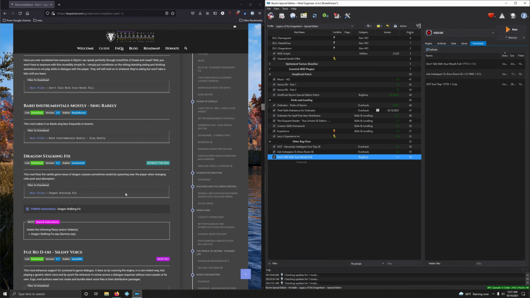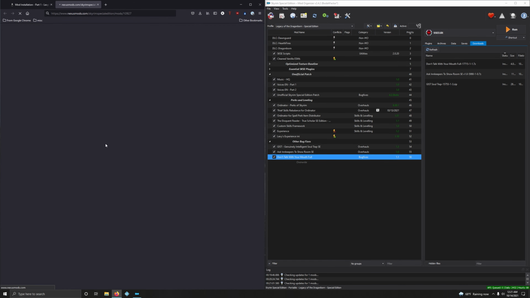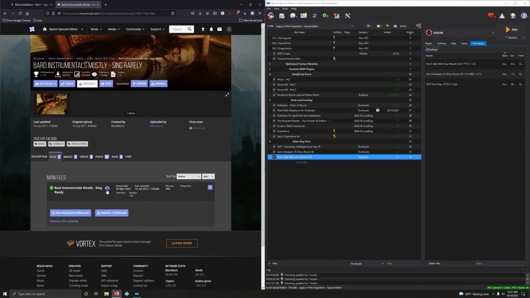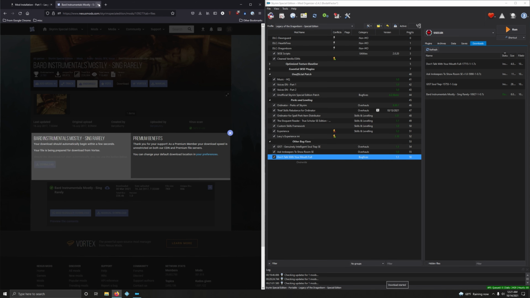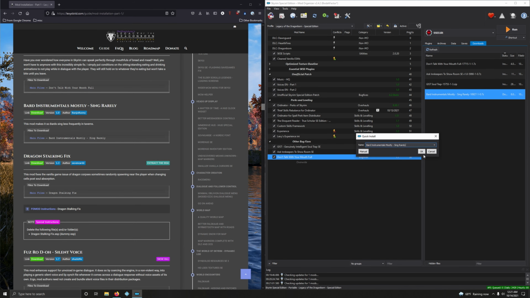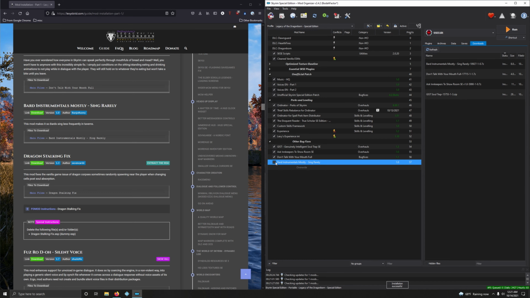Bard Instrumentals Mostly, Sing Rarely. This mod makes it so bards sing less frequently in taverns. This is a good mod. It doesn't seem like a big deal, but if you hang out in a tavern for a while, the singing does get a little annoying. This fixes that. So download it. Files. Mod manager download. Nice. Double click to install. Keep that name. Good. Check it off.